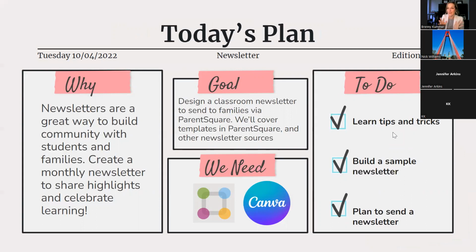So it's also just great for highlighting students as well. This is really going to be something if you're maybe a middle school or high school teacher and your students are the ones who are maybe consuming more of your communication and information in ParentSquare. Newsletters can be a really good way to highlight them and give them a shout out for all that they're doing as well.